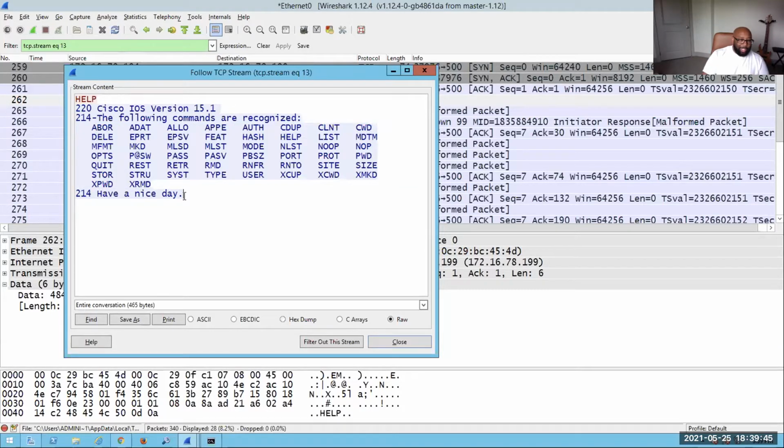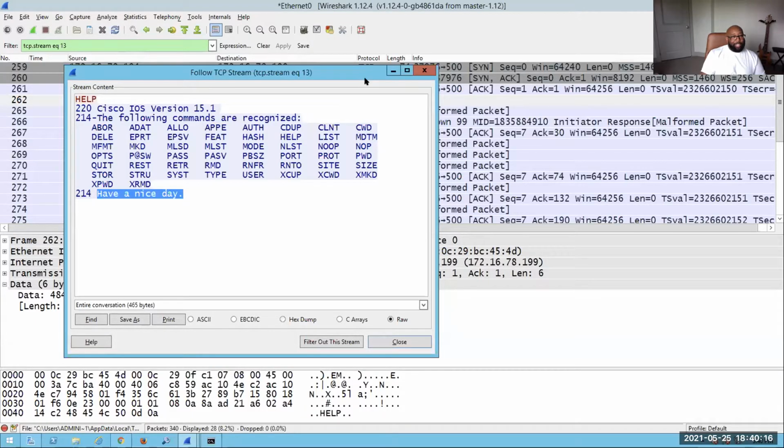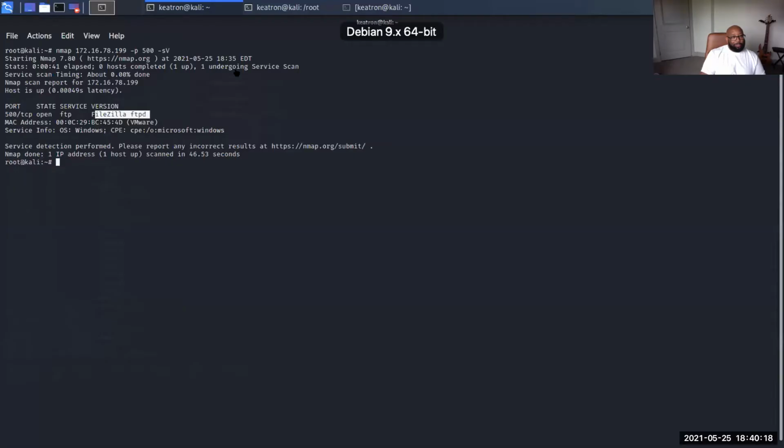And then it read this string and said, also in my database, the only FTP server that responds with have a nice day is FileZilla. So because it's an FTP server and because it's responded with this in its response banner, I believe this is a FileZilla FTP server. So it did all that, and that's how it came to the conclusion that the service that we're looking at is FileZilla FTP. That's how it knew, in other words. So it came to this conclusion based on all that.